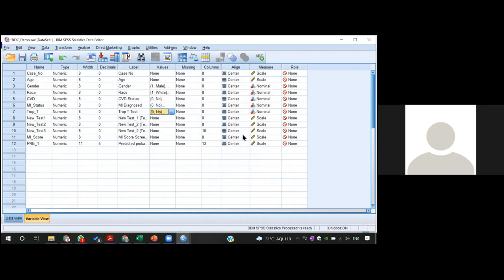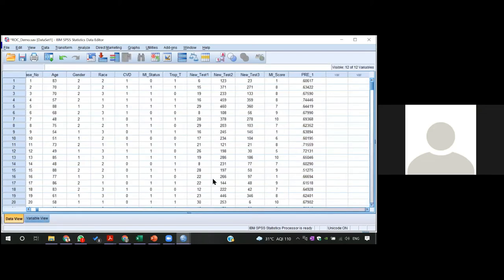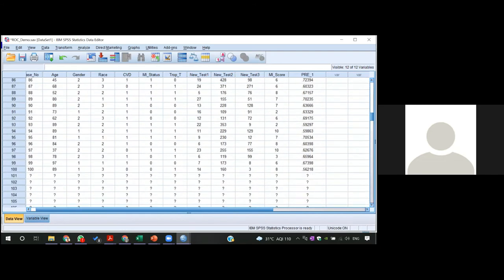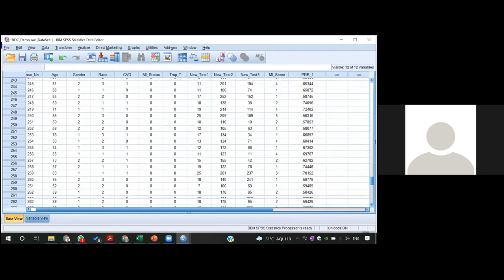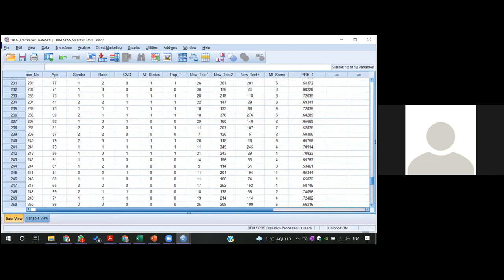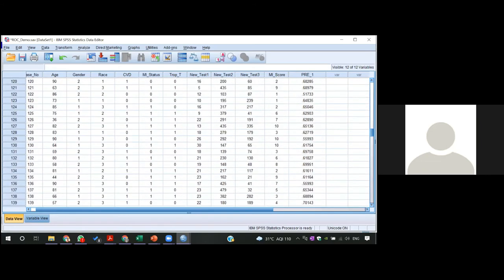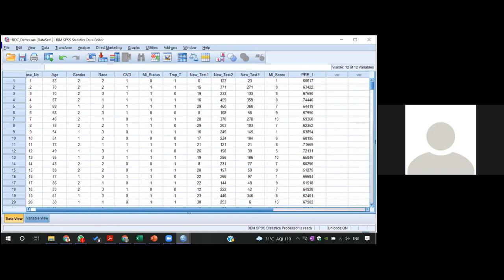And then you can see this is the MI score and the predicted probability, which we see in the logistic regression. So these are the things. And if you come to the data view, you can see this is the data of 269 individuals. So I am deleting PRA now, maybe, so just don't focus on this.